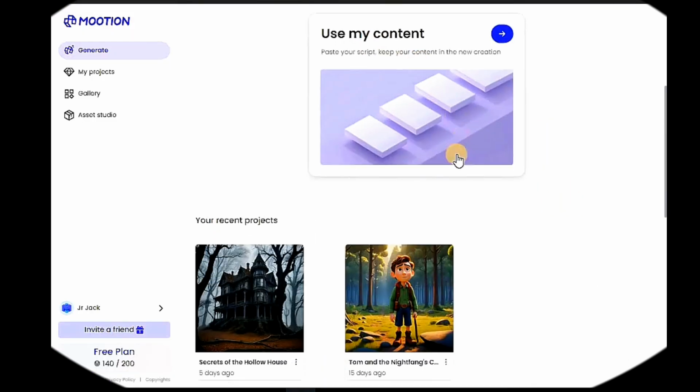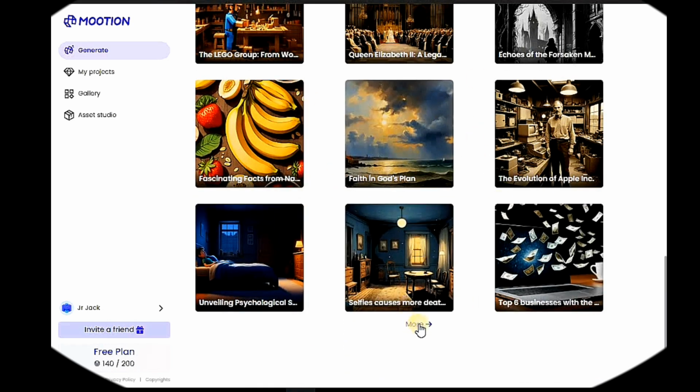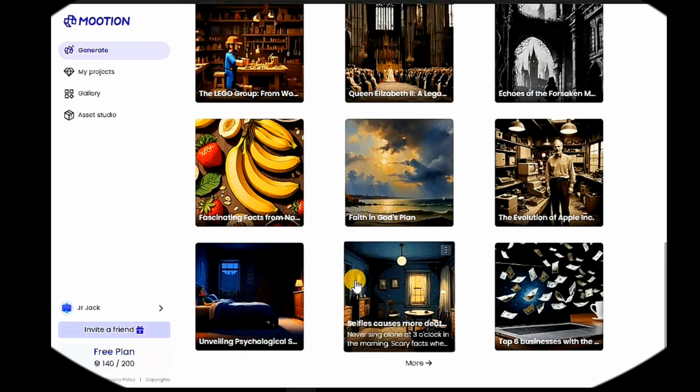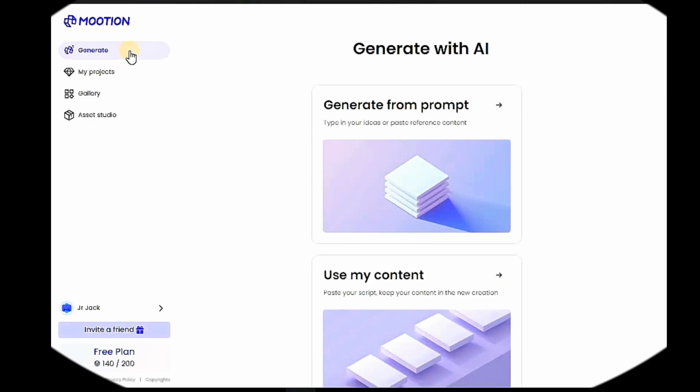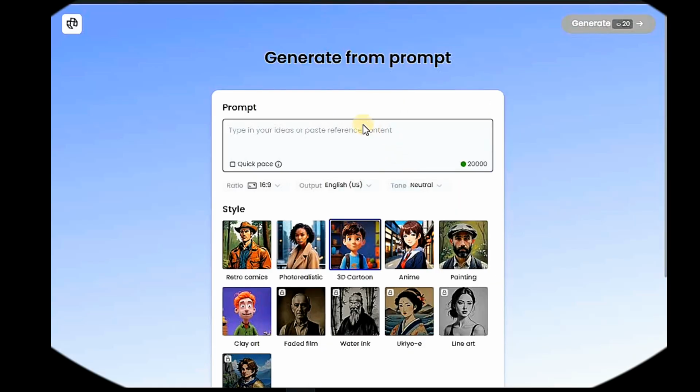This is the website's interface, and here are the videos created through it. You can see some amazing videos designed with this tool, and if you click on more, you'll see more videos. To proceed, click on Generate, then Generate from Prompt. This screen will appear, where you can add the text or topic to generate the story from.